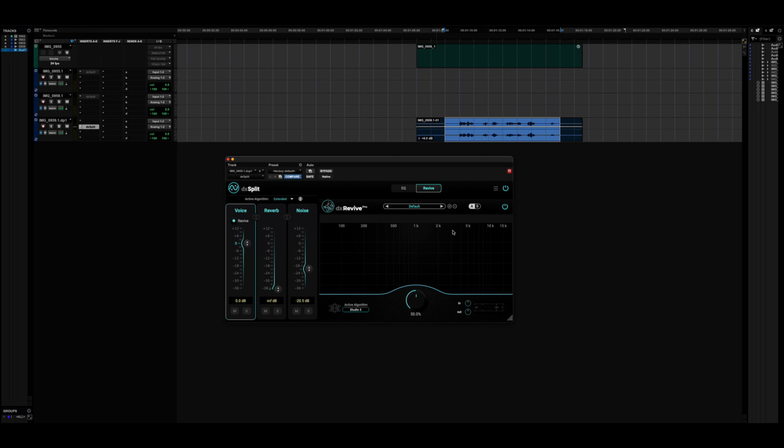And what dxRevive Pro does is fill the signal with frequencies that are not present there. You can control up to four bands individually to achieve the best result you want. For me, dxRevive Pro is not really necessary here. I am happy with what dxSplit and the extended algorithm did.